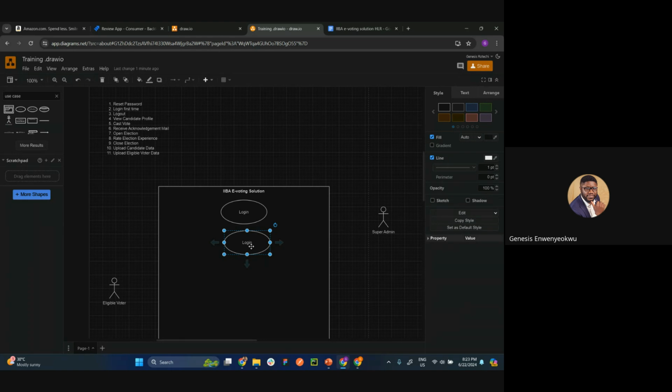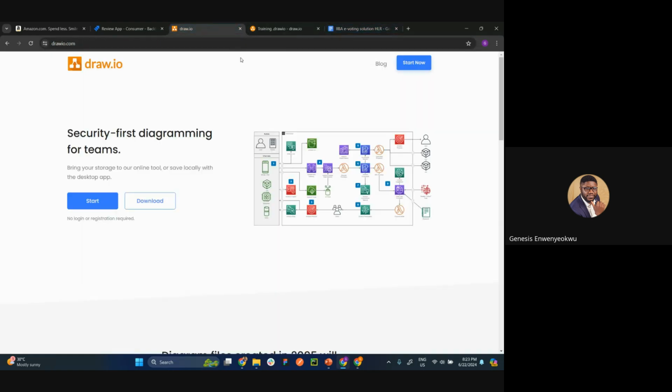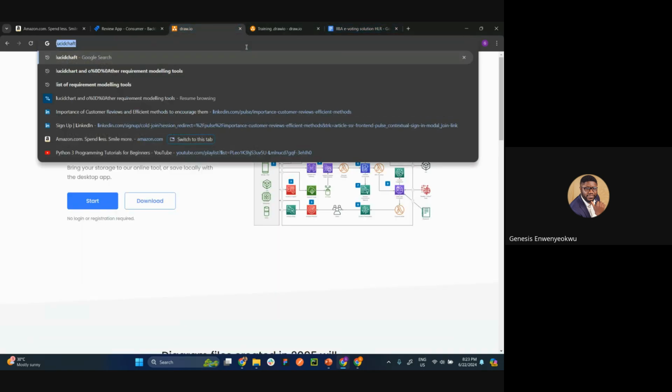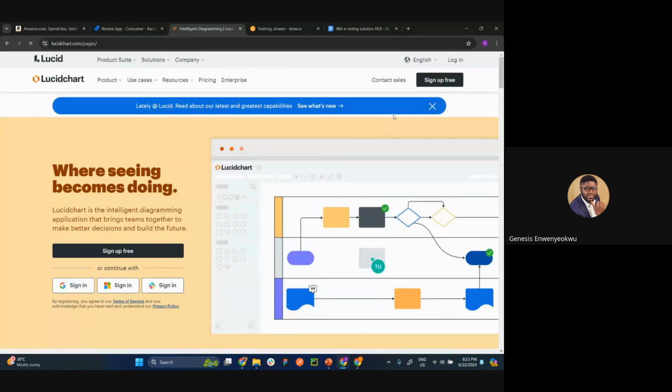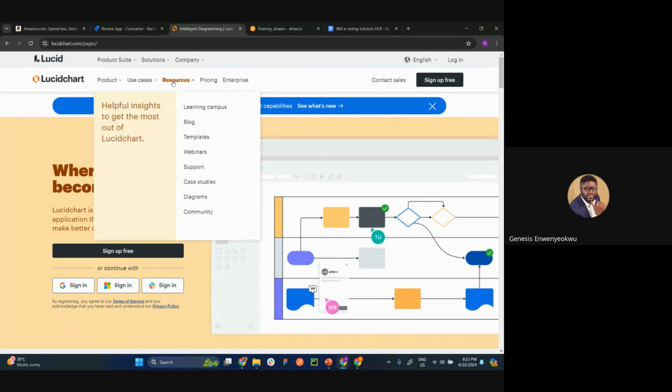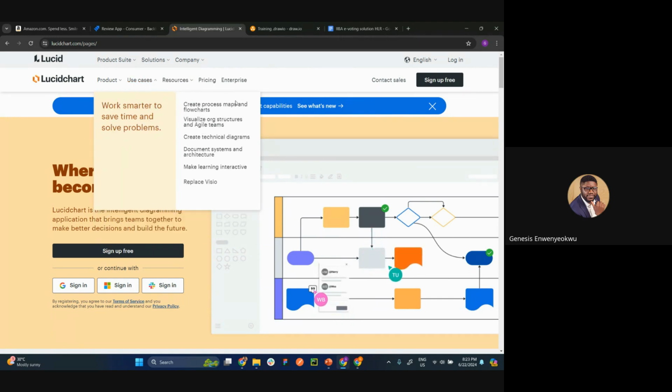Do you understand? Let me go to Lucidchart and you see, for instance, I don't want to create an account on Lucidchart. That's just why I don't want to use Lucidchart. You see the way I did diagrams.net, I did not create an account, but with Lucidchart now it starts telling me to create an account if I don't want to.